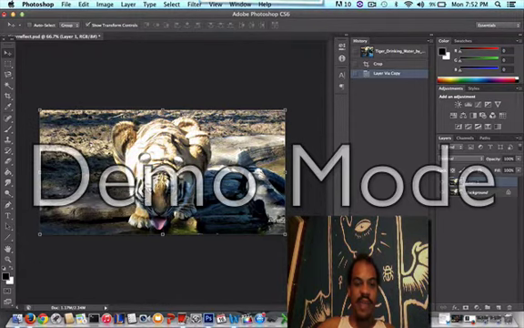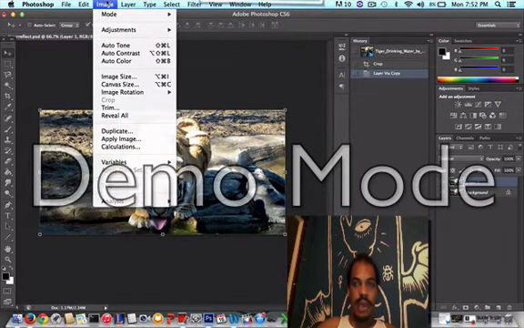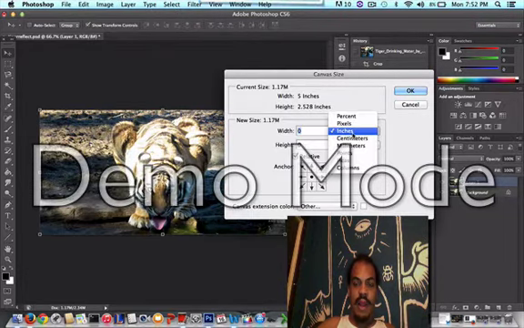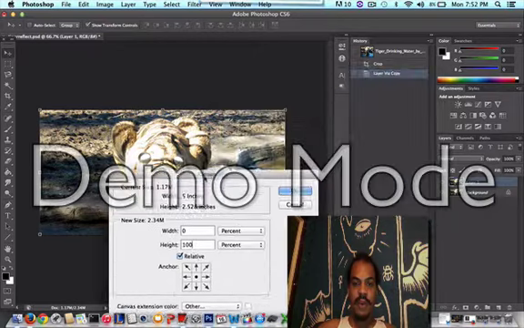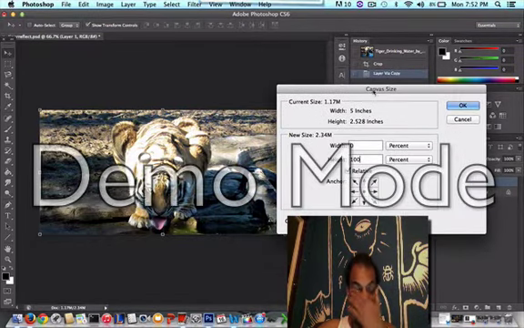We want to add some canvas to the bottom of this. That way we have more space to work with rather than just this image. The easiest way to do that is go to Image, Canvas Size. The easiest way I found to do this is change it to percent. Leave width alone because we don't want to change the width. We just want to add some height to it. So change the height to 100. Make sure this relative box is clicked. That way Photoshop knows to keep this original image intact.